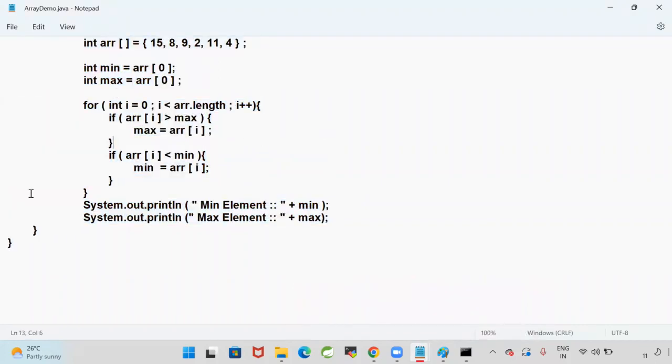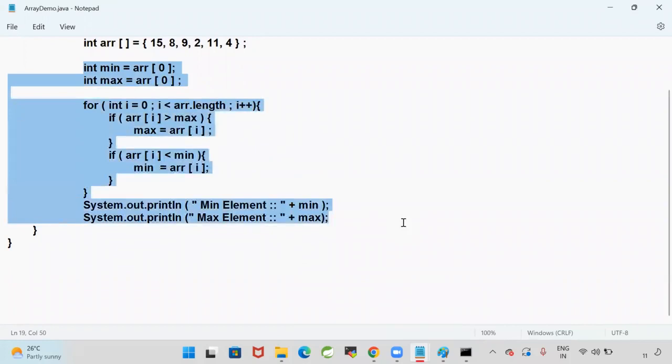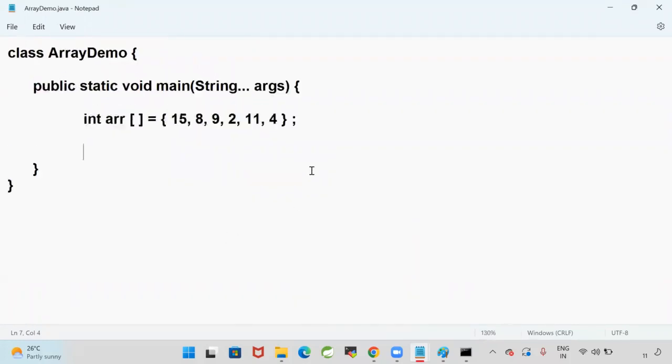Okay, let me remove this. How to reverse an array? So you are printing the values in the reverse direction. For integer I is equal to array dot length. Directly length or length minus 1? Length minus 1.